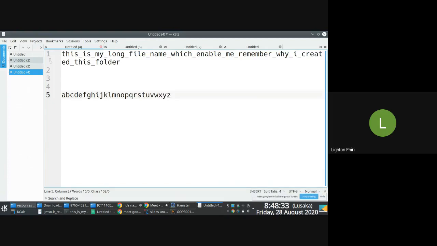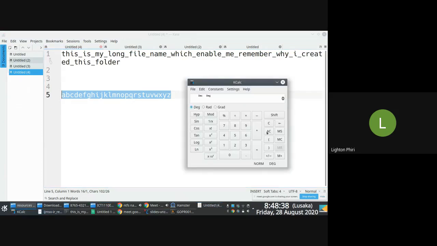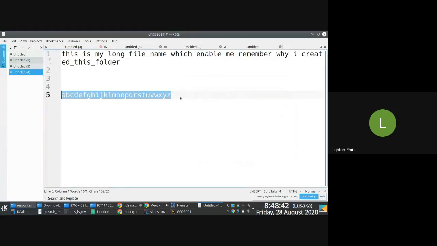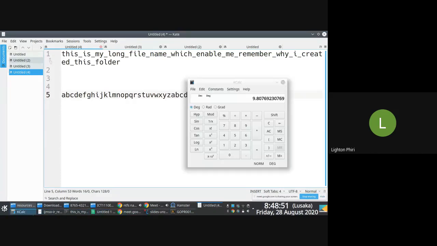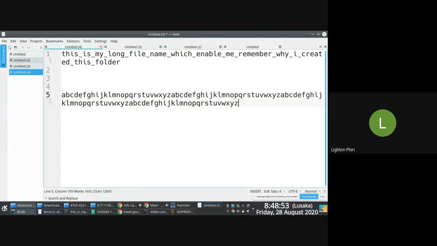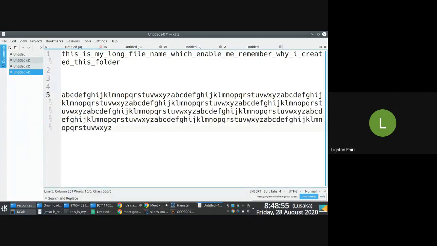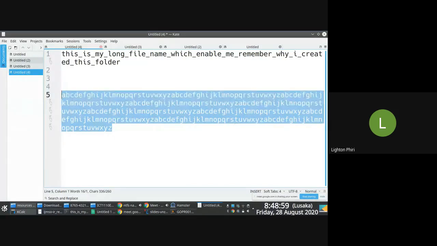All right, so what we're saying is: how many 26s do we have in 255? 9 times. So what I'll do, observe, I'll create a funny path which has 1, 2, 3, 4, 5, 6, 7, 8, 9, 10, right? 260 characters of the alphabet.